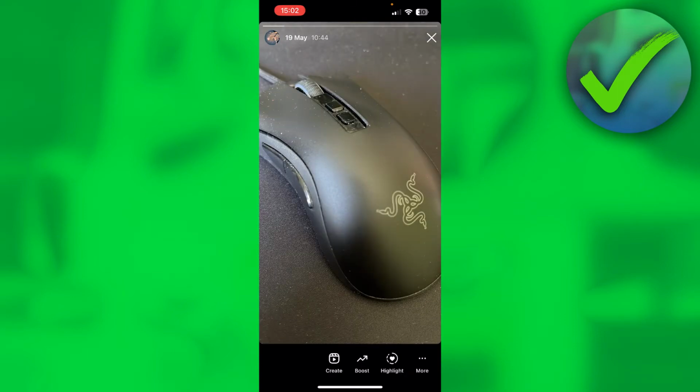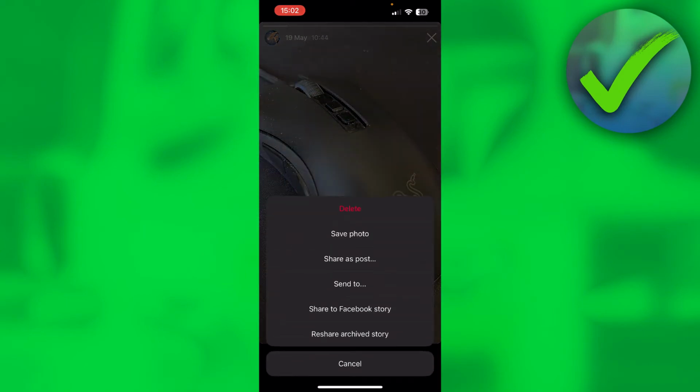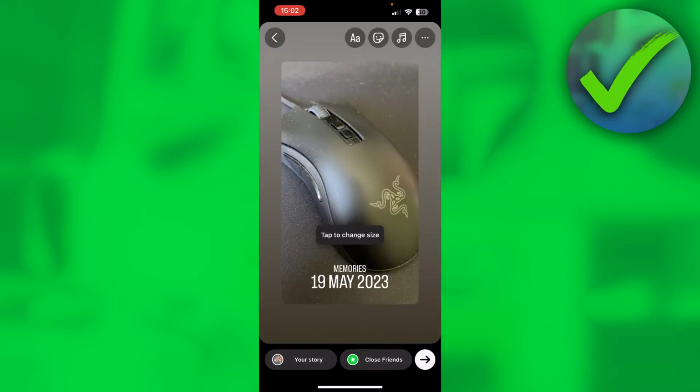And if you would like to, for example, this one is from May 19th. If you would like to repost this archive story, what you basically want to do is click on the three dots, then click on reshare archives story. So now if I do that, you will see something like this, as you can see.